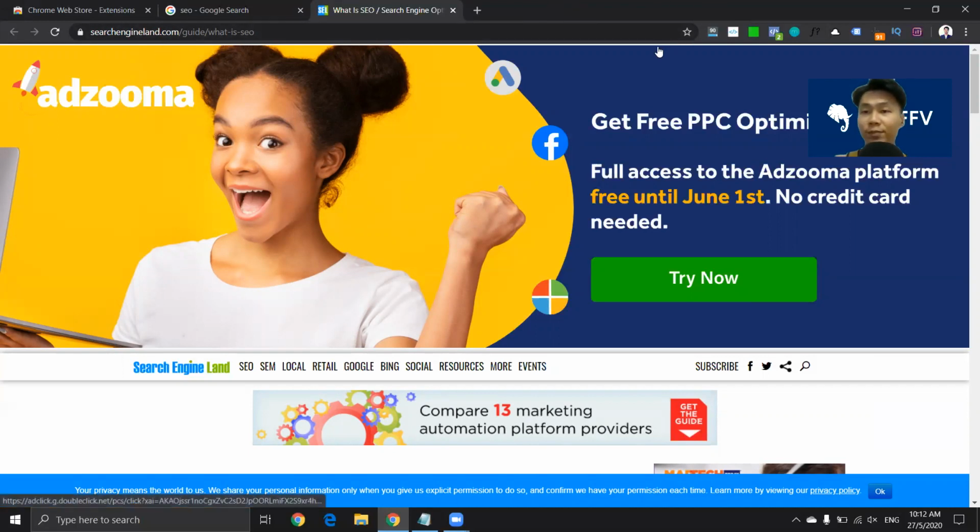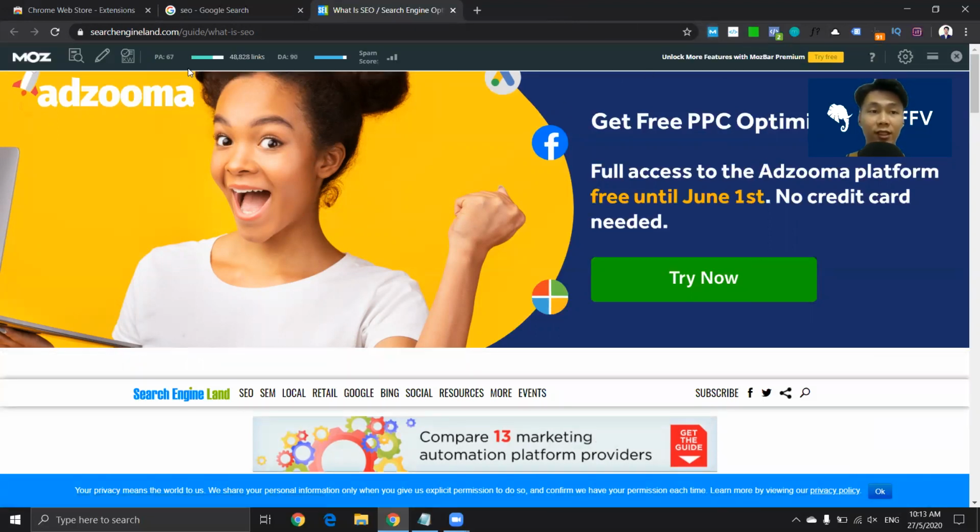So what the Moz bar does is give you a domain authority out of 100, so you can straight away tell how authoritative this domain is. In this case, it's 90, right? You can click and look at the page authority and the domain authority. And one thing I like to look at is the spam score. Some websites have a high amount of spam score, and this will give you a percentage.